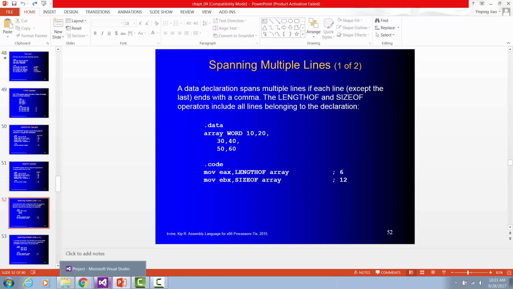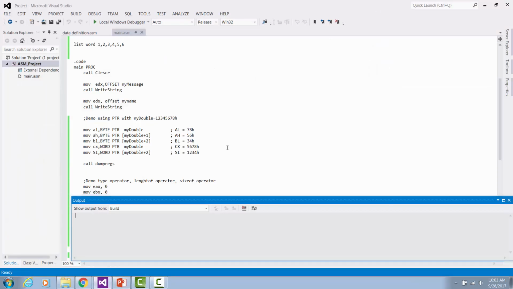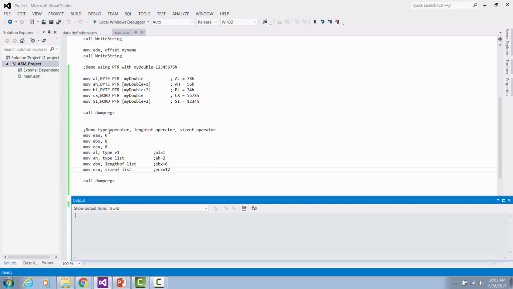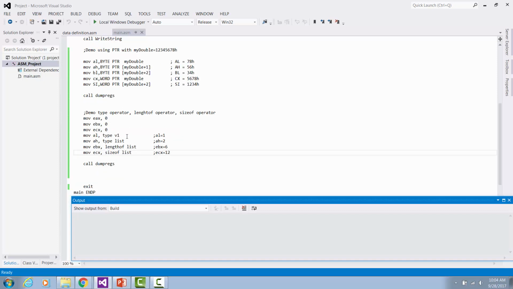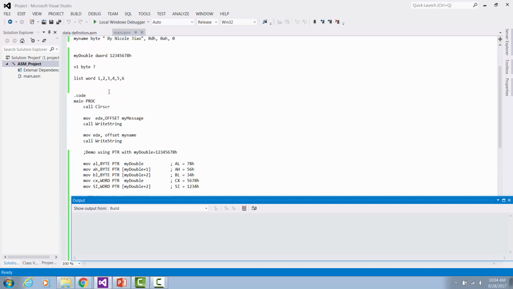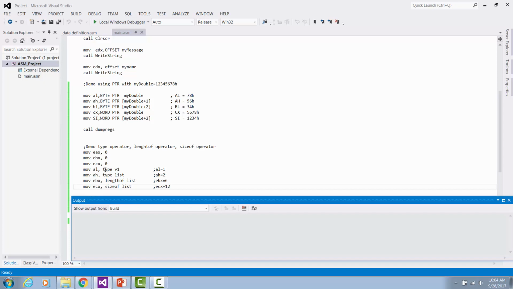Okay, here let me show you a few more operators on my programming side. I have shown how to use PTR. Here I'm going to show you how to use TYPE, LENGTHOF, SIZEOF. So before I use them, I'm going to clean up EAX, ECX, EBX. I initialize them with zeros. Then I'm going to bring AL with TYPE V1. Okay, let's see variable V1. V1 is a byte, so AL is going to get 1.